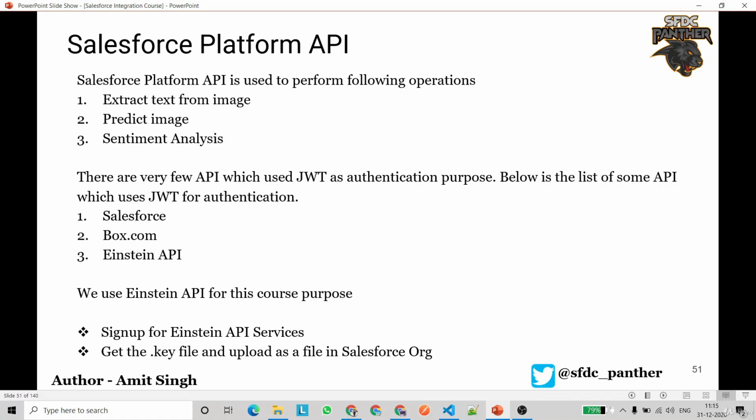So the Salesforce Platform API is used for operations like extracting text from an image. A very simple example: suppose you have a visiting card from a client and you want to store that information in either a lead object or a contact object inside Salesforce. What sales or service representatives usually do is fill in the information manually, but with the help of this Einstein OCR API, the Einstein Platform API, it becomes very easy. We just need to upload the file and it is going to extract all the text for you.